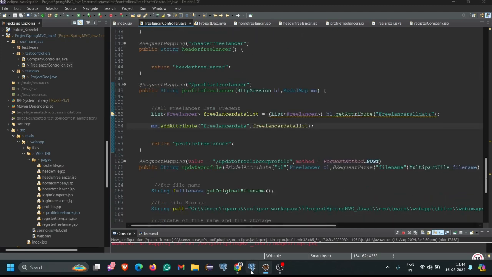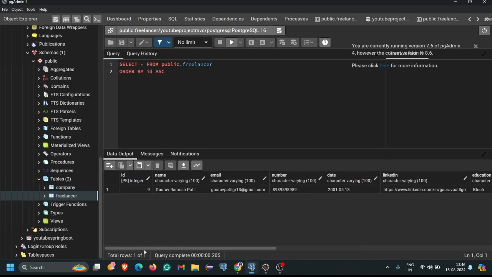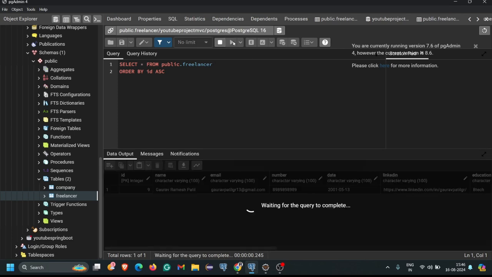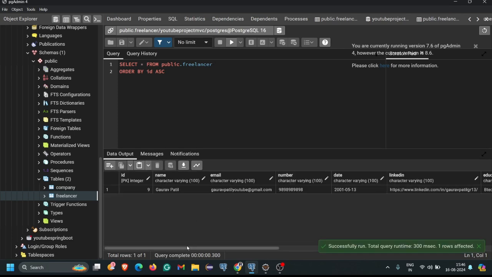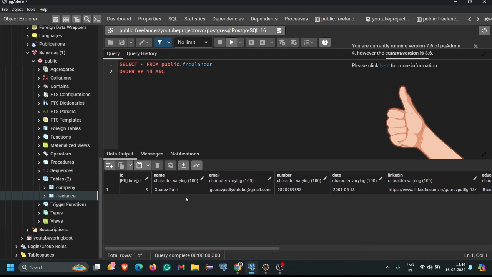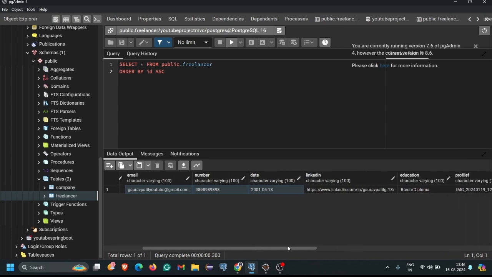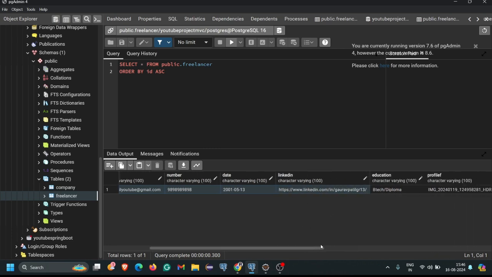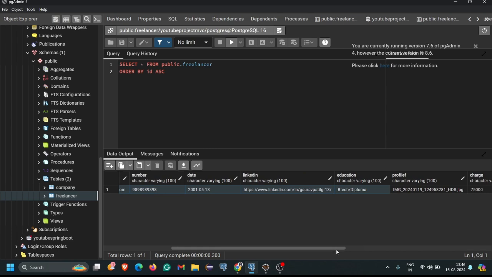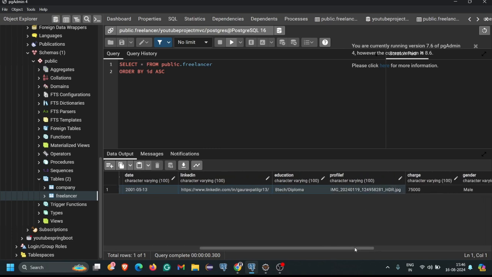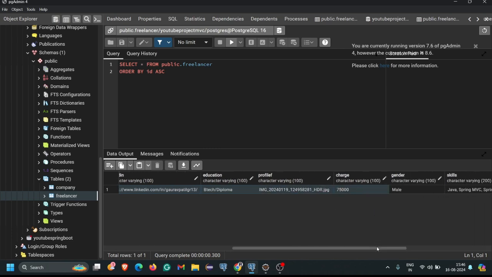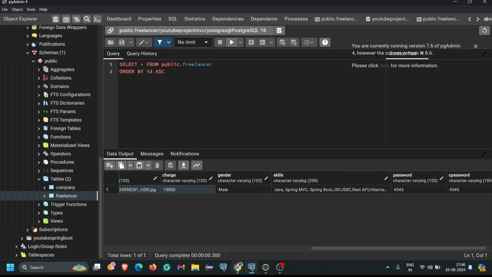Let's check in our database whether the data is updated or not. Let's refresh it, and here you can see our data is successfully updated. For example, name is Gaurav Patil YouTube 9898. My date of birth is as it is. LinkedIn, here you can see Gaurav Patil 13, BTech diploma, image is also updated, 75,000, and here you can see my skills are also updated.